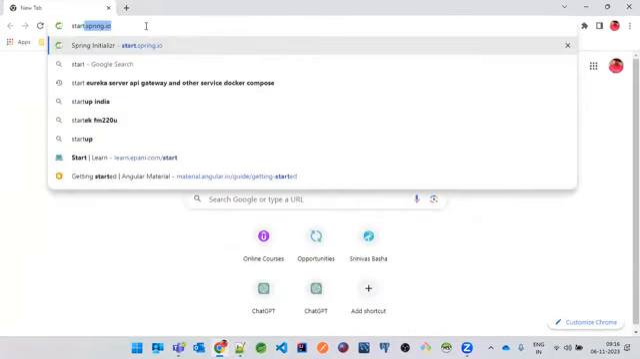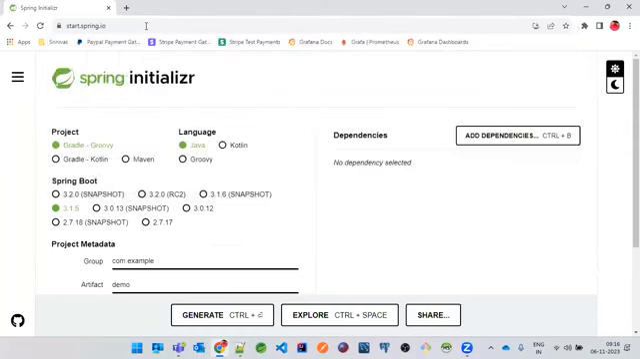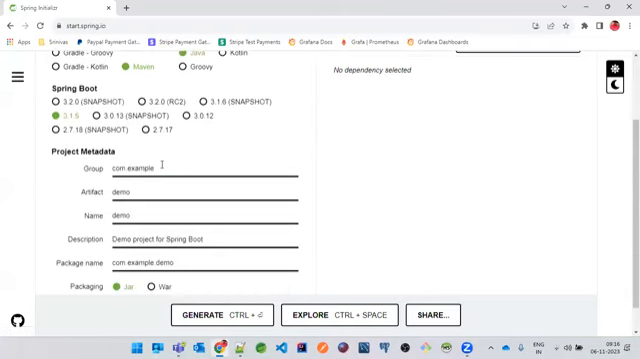In order to create a Spring Boot application, there is a tool provided online called start.spring.io. This is the Spring Initializr. We can choose a Maven project, but later on we will select Gradle also, not right now.